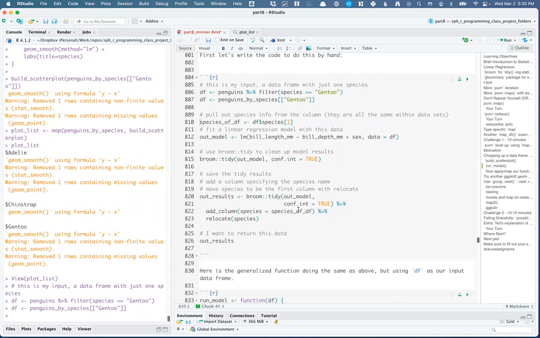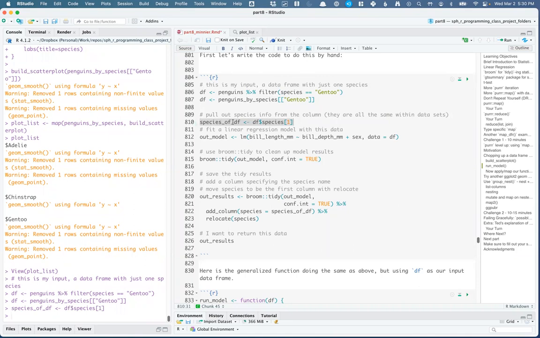So I want to pull out the species info again, get my species, take that first element. So that should be Gen 2. Then I'm going to fit a model. So this is my model code, lm. This is my outcome, this is my predictor. I also threw in sex in there just so we can have 2, so you can see what that looks like. And then I need to specify my data, which I call df.